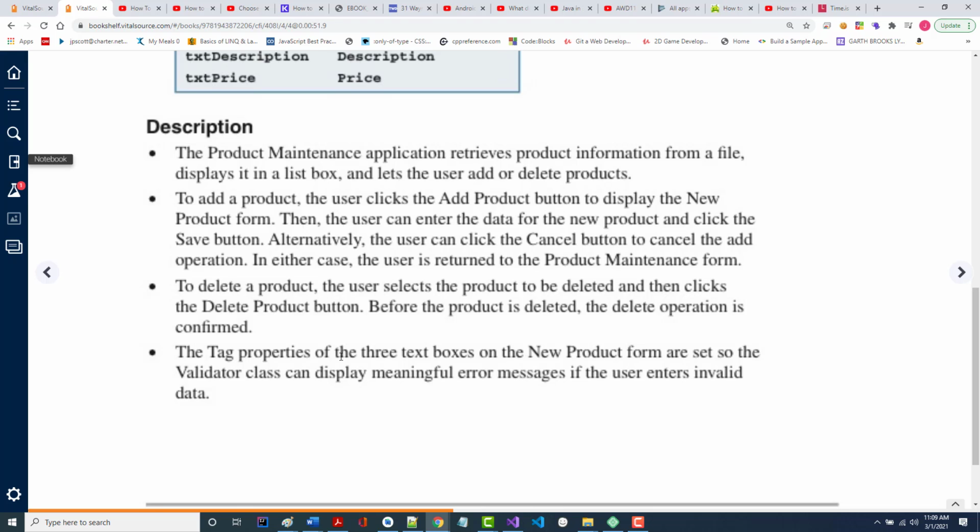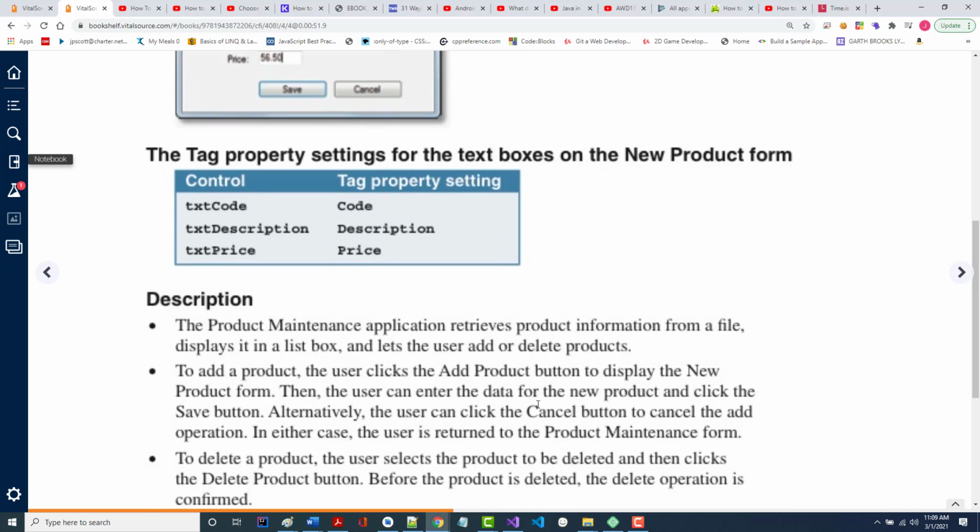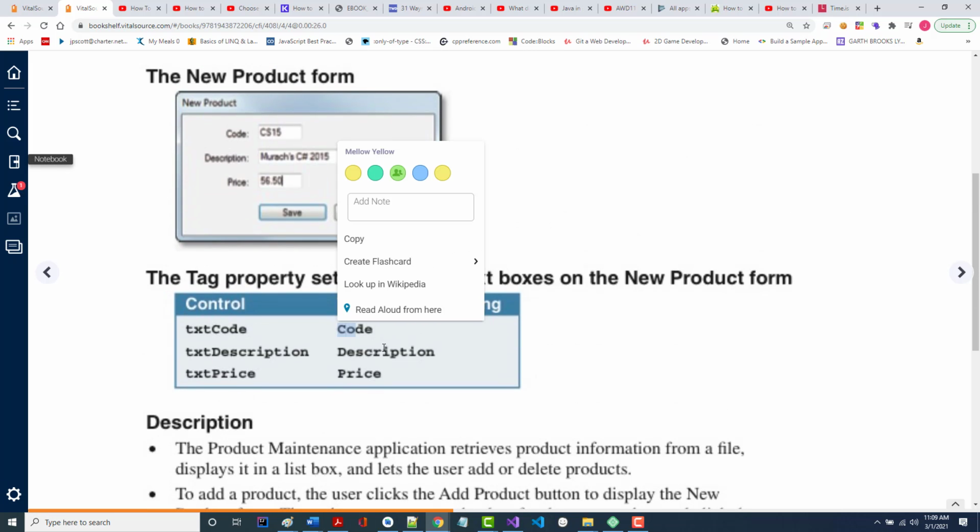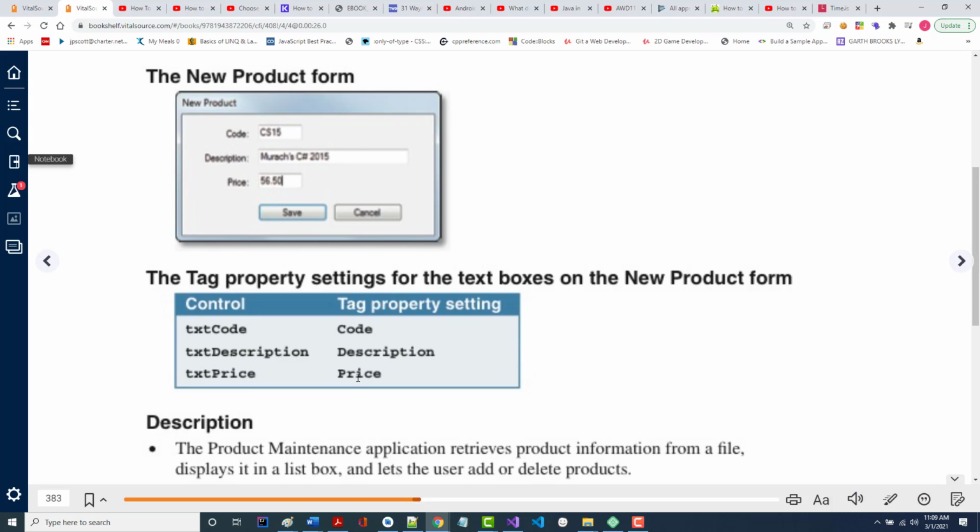And as it says, the tag properties are set, so the validator class, so it's going to validate stuff, can display meaningful messages. What does that mean? Well, I want to be able to write one validation routine, and I want it to be able to say it's a bad code, or it's a bad description, or it's a bad price. All I want is a generic error, but I want to only write one routine. And I want it to be able to handle 3 different cases, 2 of which are both strings, 1 which is not a string. So I'm using the tag to hold the name of those fields. Again, there's other ways it could be done as well.